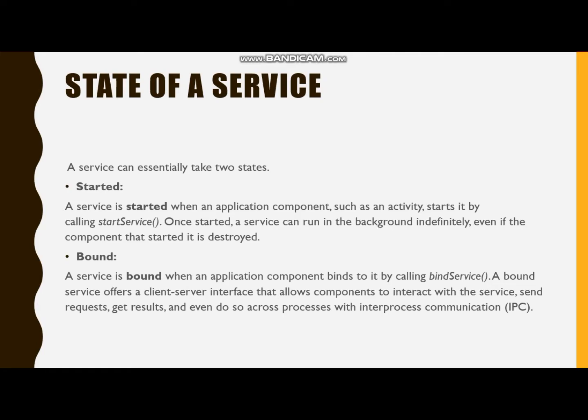In started, a service is started when an application component, such as an activity, starts it by calling startService. Once this is done, a service can run in the background indefinitely, even if the component that started it was destroyed. Bound: a service is bound when the application calls bindService.